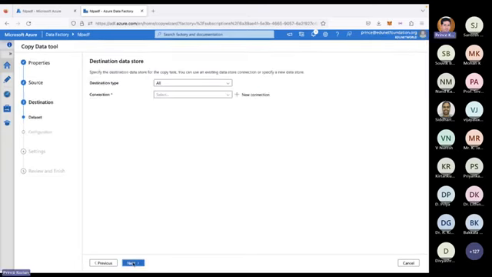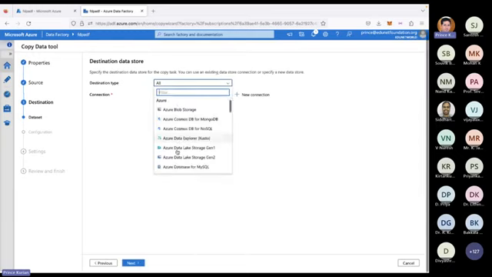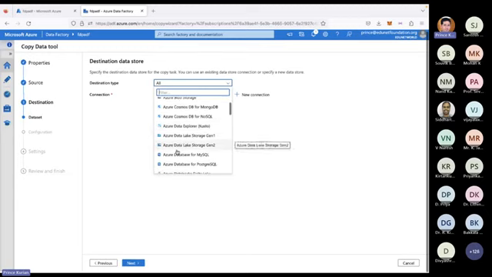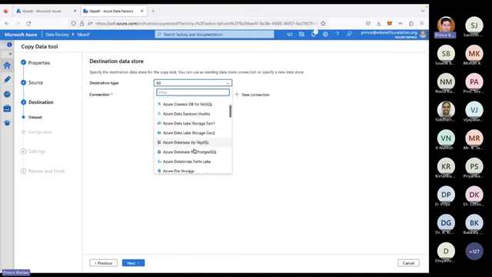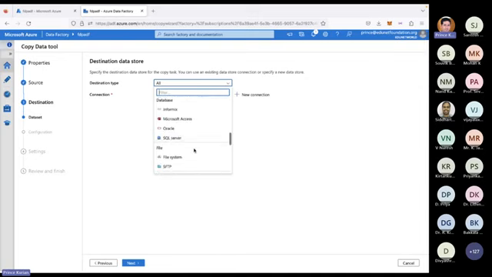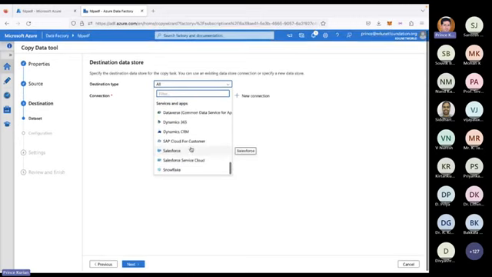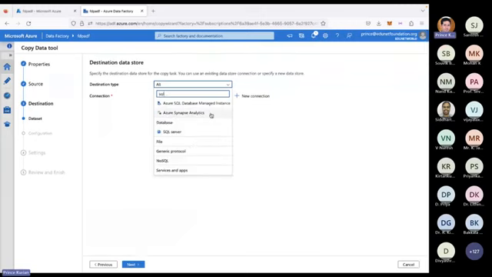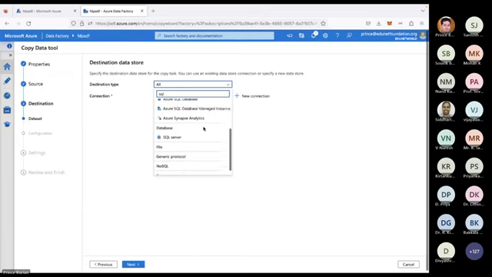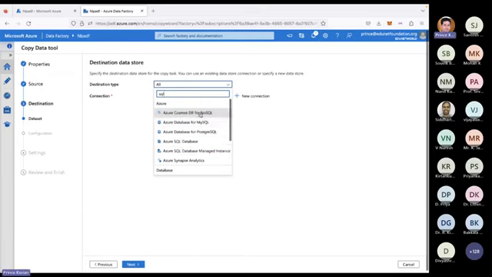Okay, next step is where we need to copy this, where we need to store the result. Here, we can store in the Azure storage itself. You can store in different places: Azure Data Lake, Cosmos DB, MySQL, PostgreSQL, file storage, database, Oracle database, SQL Server. So many places are there where you can store the things. Azure SQL database. From Azure SQL database, anywhere you can store these things.